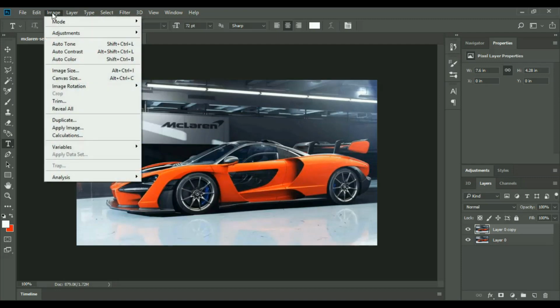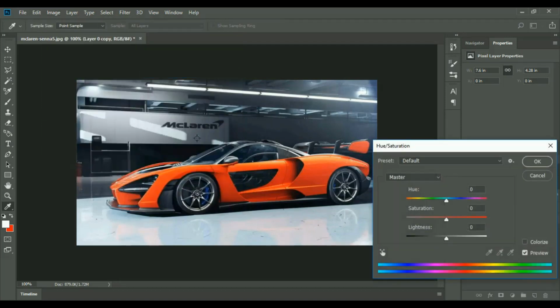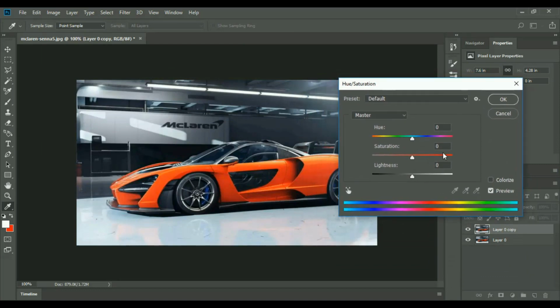Now to apply changes, we go to Image, Adjustments, then Hue/Saturation. Or as you see, the shortcut to it is Control U on the keyboard. Now we click on it. And this is the menu that we will be working on.